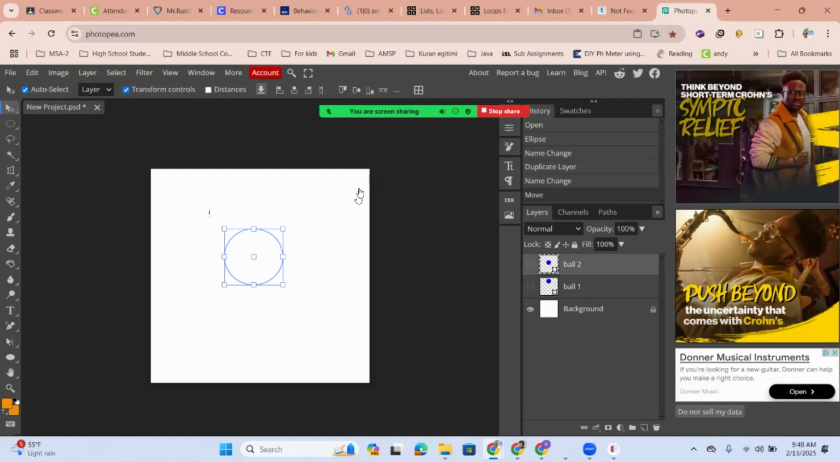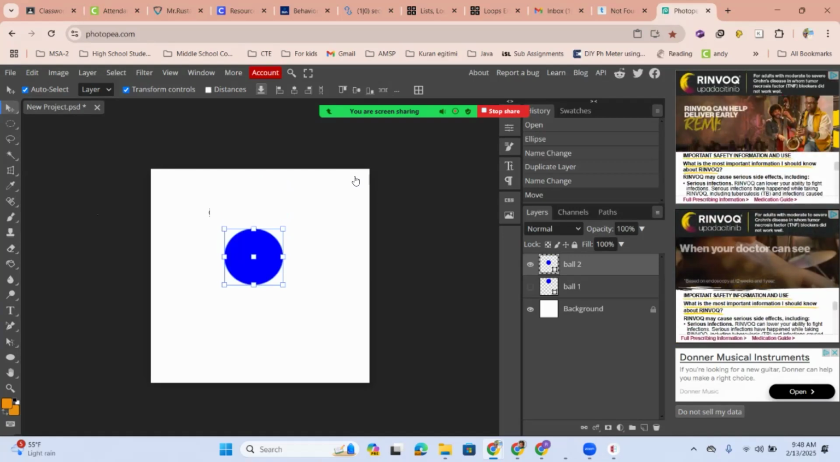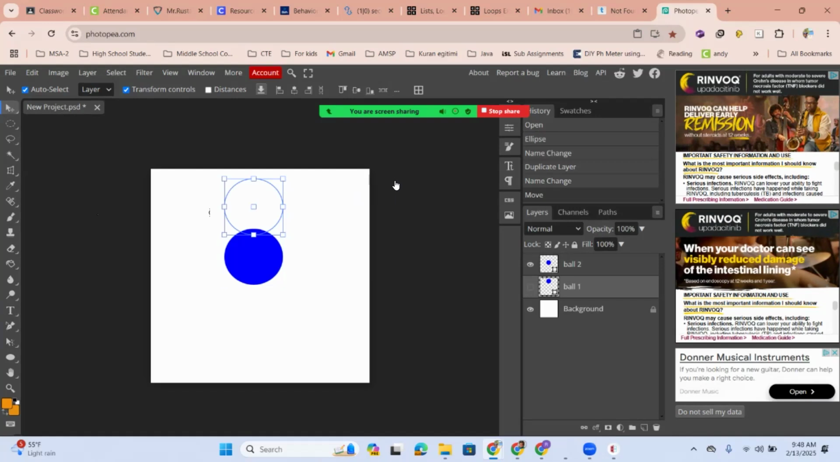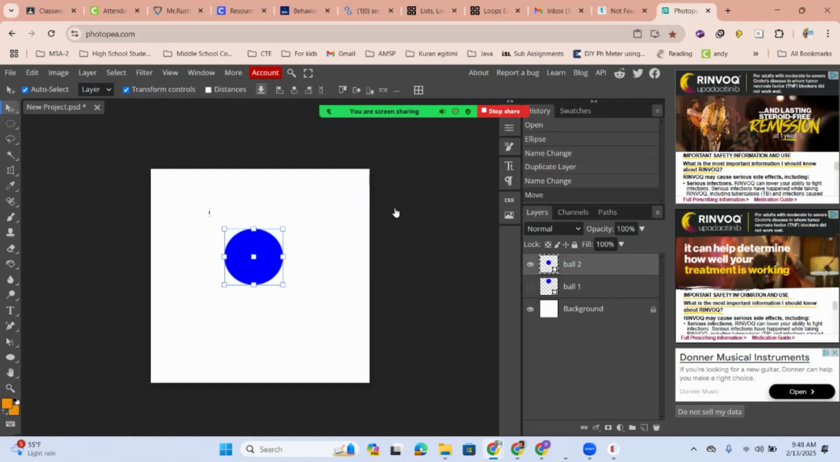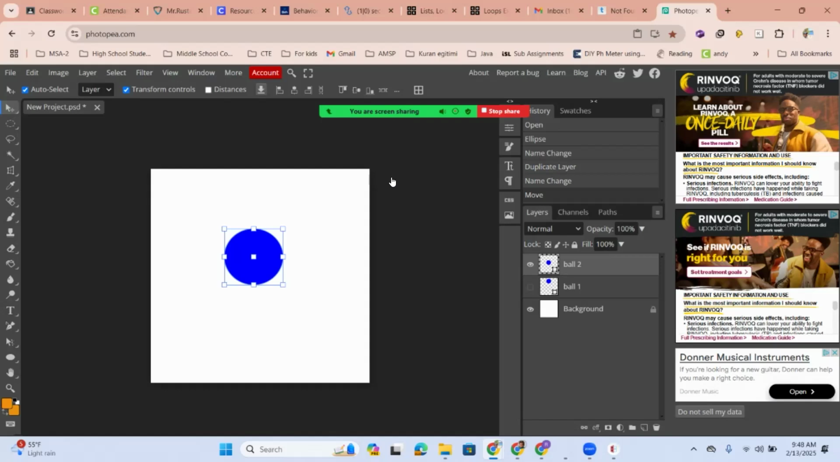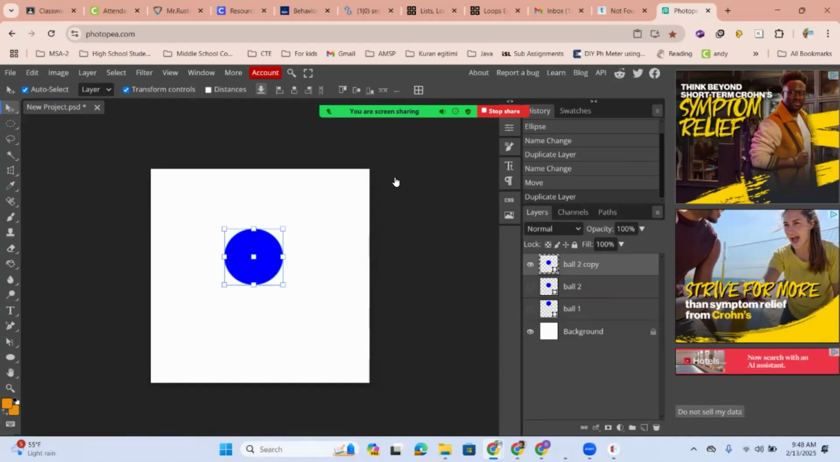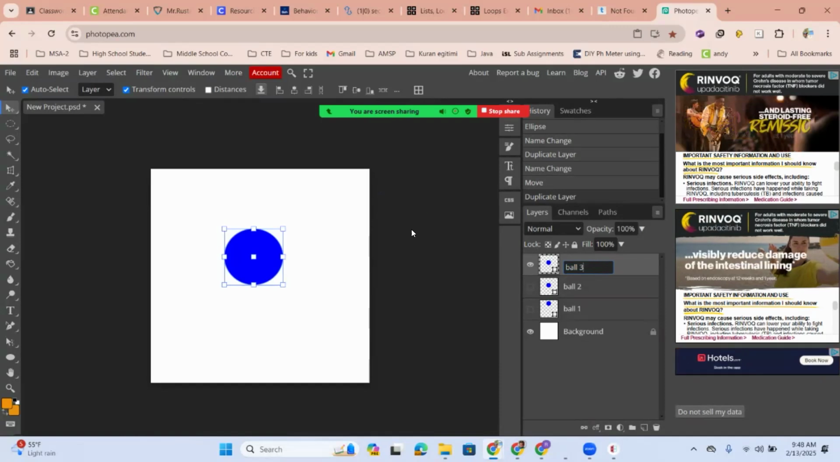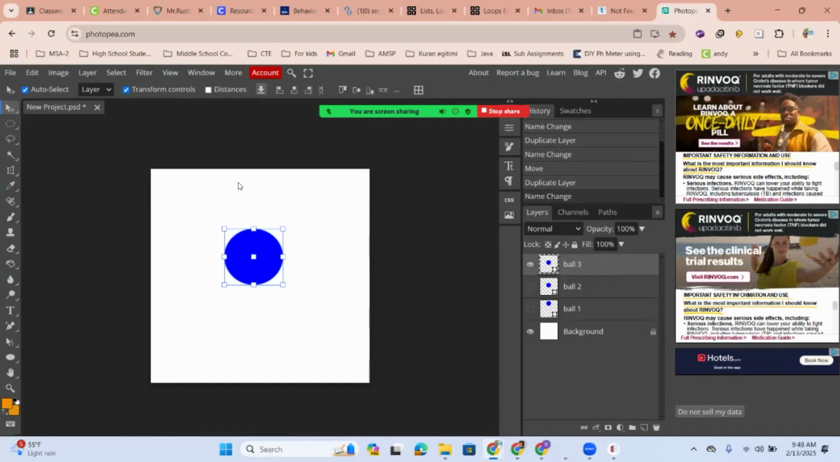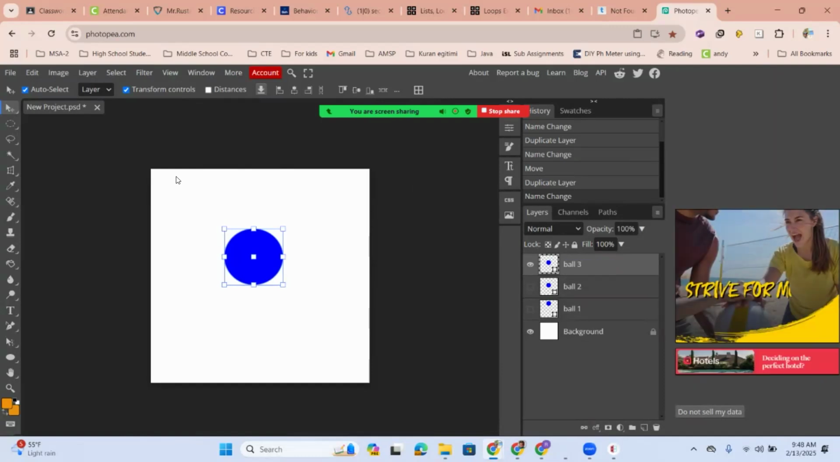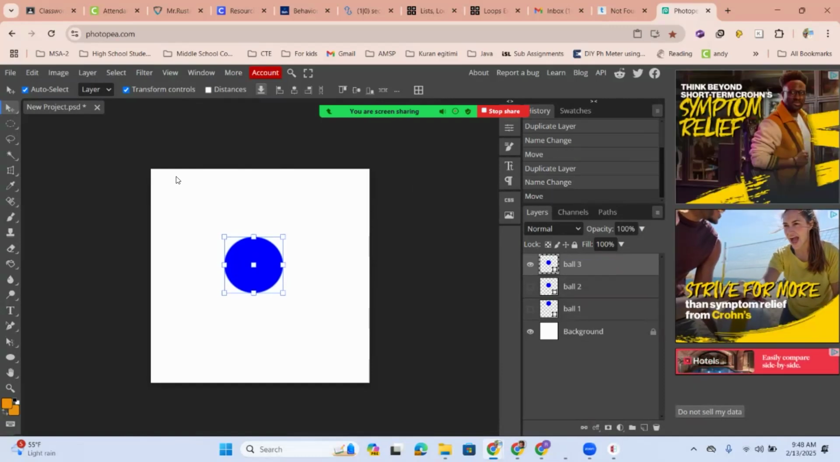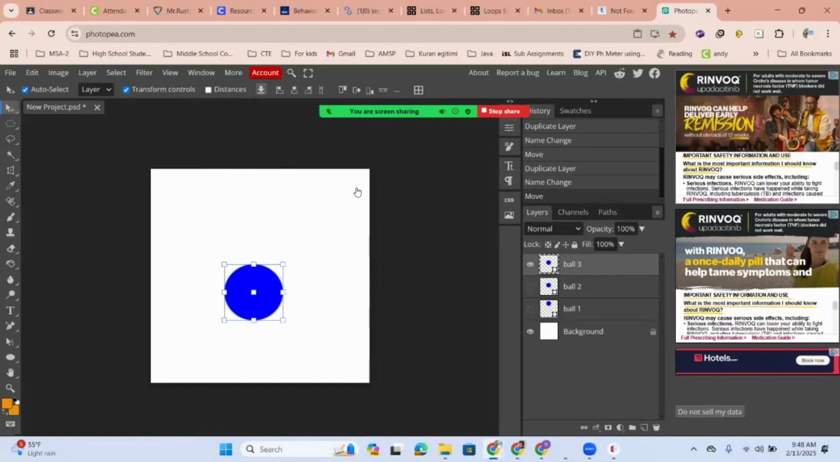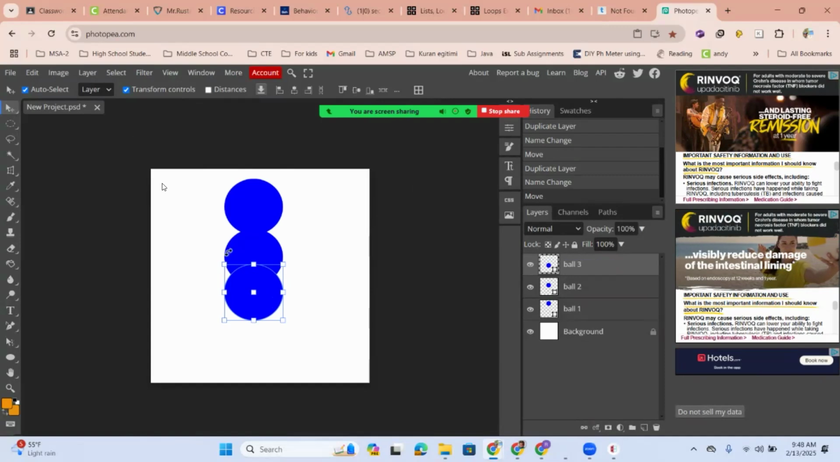So look what I have. I have the first and I have the second. You see? I have 2 frames. Ball 1, ball 2. Now, guess what we're going to do next? Duplicate ball 2. All right. Uncheck ball 2, double click on ball 2 copy and change it to ball 3. So do you guys get what I'm doing? I'm just creating duplicates of each, and every time I need to move the ball a little bit down. And again, let's move this down like this.